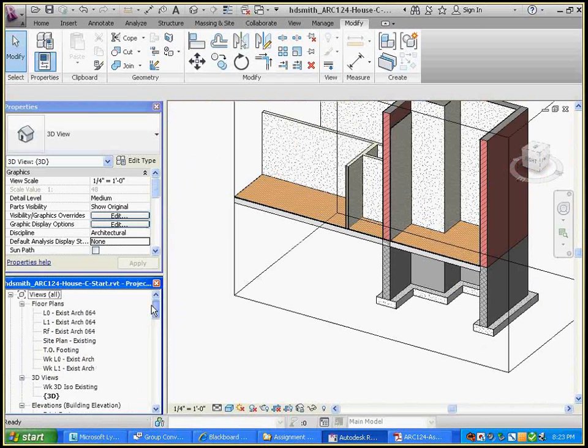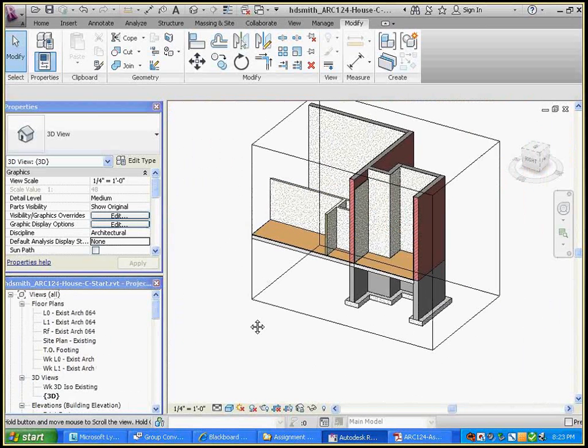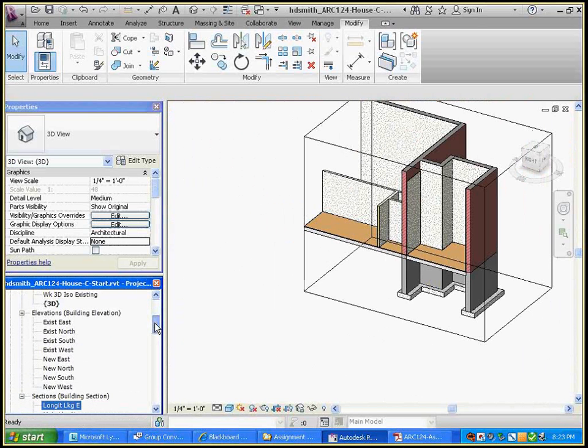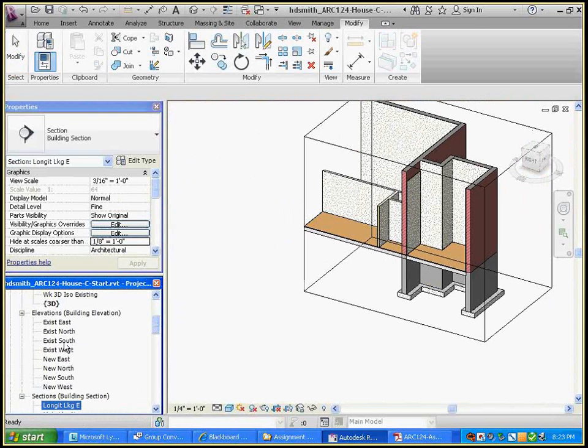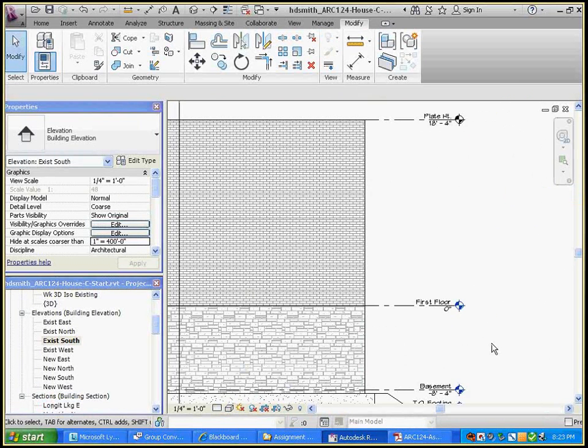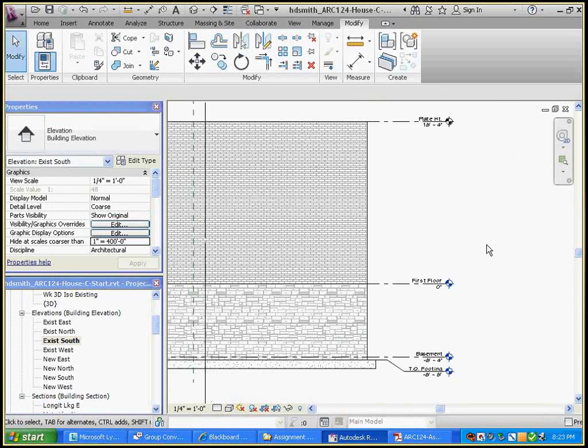Well, what am I missing? I don't have a second floor plan. So what do I need here? Let's go to an elevation view and see what levels we have. So let's pull up existing south under building elevations. And look at this, we don't even have a second floor level. So you can't create a floor plan if there's not a level there.